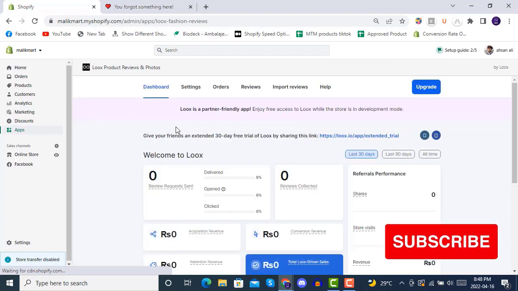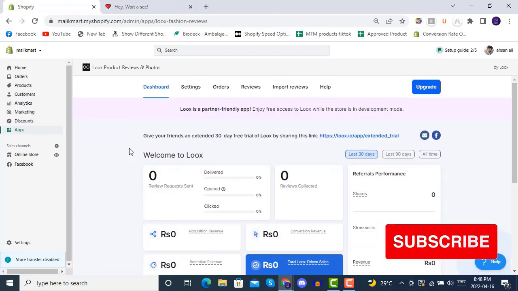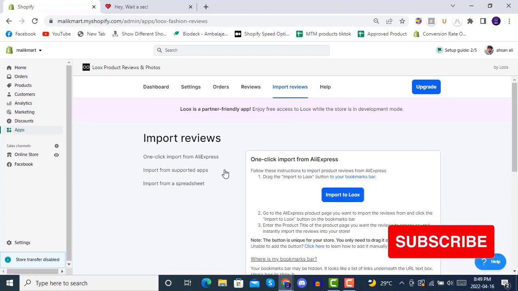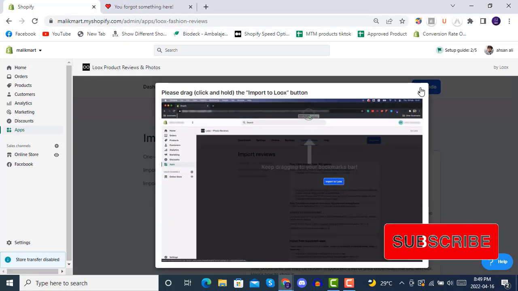The next app that is very useful is Loox Reviews. Find Loox Reviews inside the Shopify App Store and install it. Once you install it, you can import the reviews from AliExpress for your products. To import reviews, click on import.